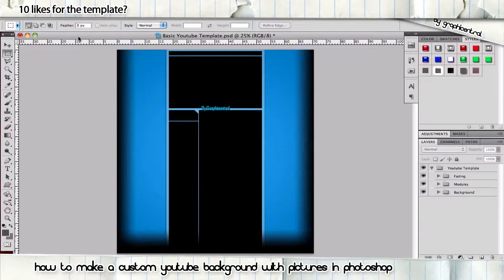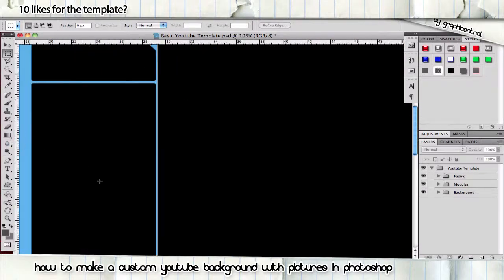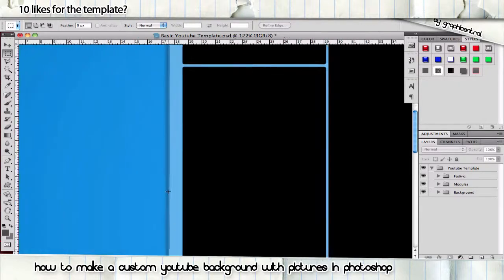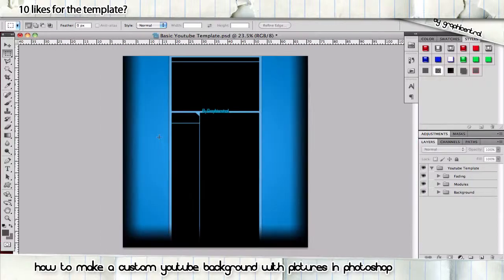How do I make my backgrounds, how do I do the awesome outlines, these little boxes around the thing, as you can see here. Maybe people just want it for their gaming backgrounds or whatsoever. Now, you just have to start off with a YouTube template.